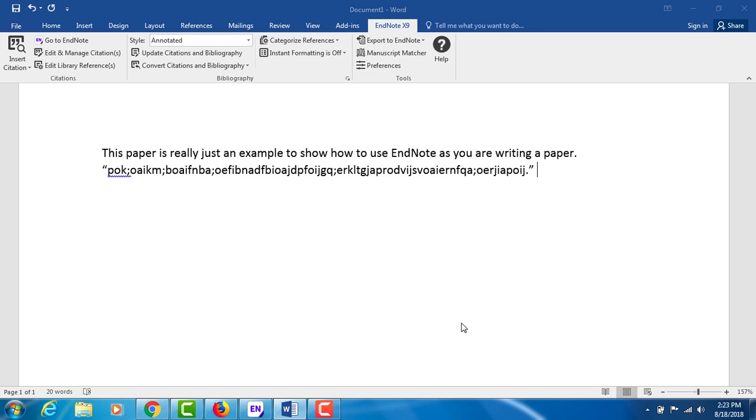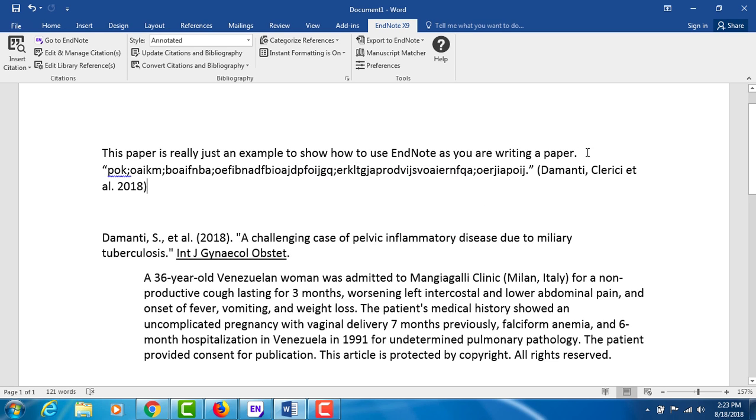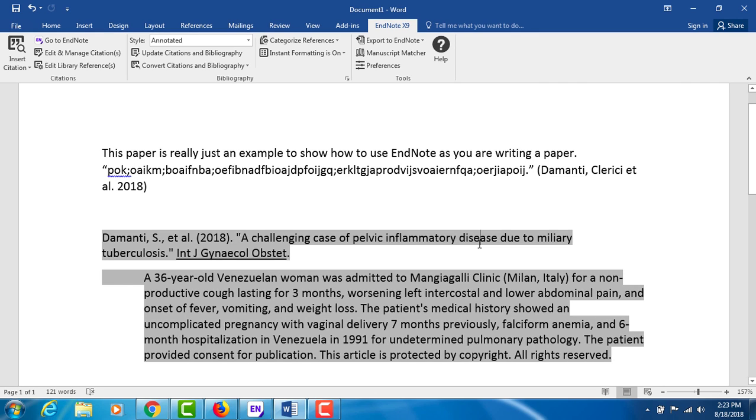And if I wait a minute, EndNote will insert the citation and create my bibliography. So here's my in-text citation. Here's my bibliography, and that does not look like any bibliography I want to turn in. So there's a problem here. The problem is really just the style that I have chosen. EndNote, for some reason that I will never understand, decides that everybody actually wants an annotated bibliography in their paper, so they have chosen the default style of annotated. Really, nobody wants an annotated bibliography, so I'm going to change this.